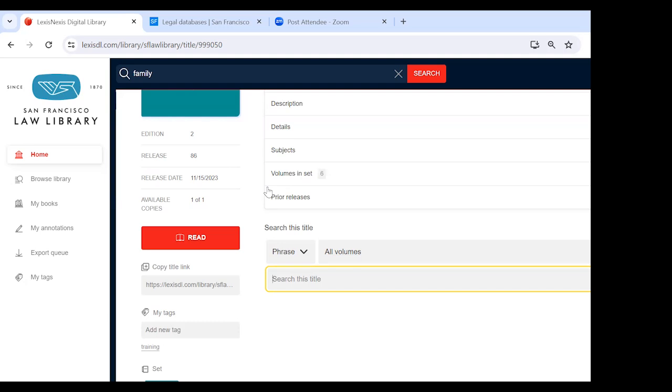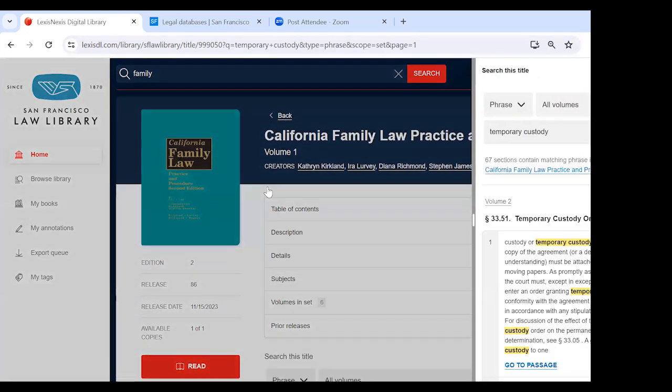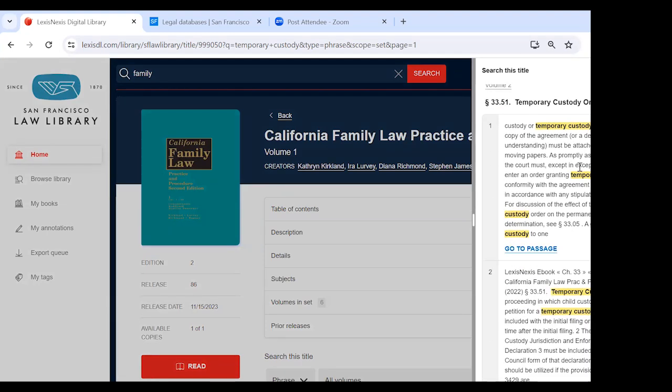So if I was looking for, let's see, temporary custody orders, there you go. I can type in my search terms and you'll see that on the right-hand side, it's going to tell me what volume, which section my search terms pop up in. As I scroll down, you'll see my search terms bolded and highlighted. It'll give you a little snippet of that section as well, just so you can see if it's on point with what you're currently researching.